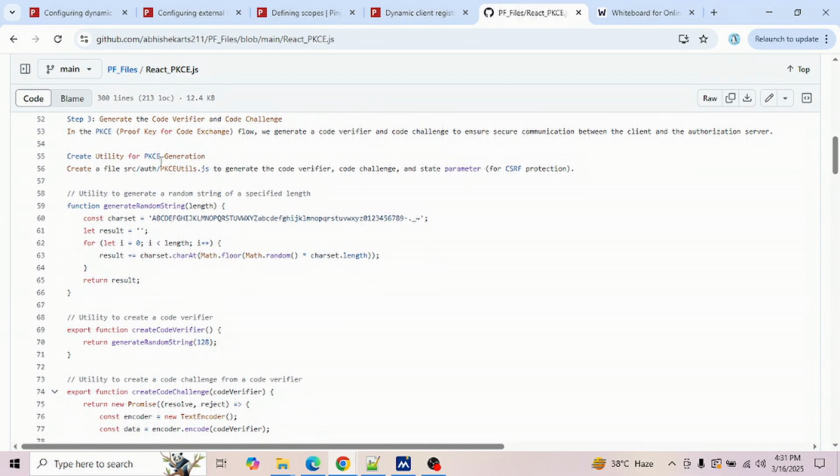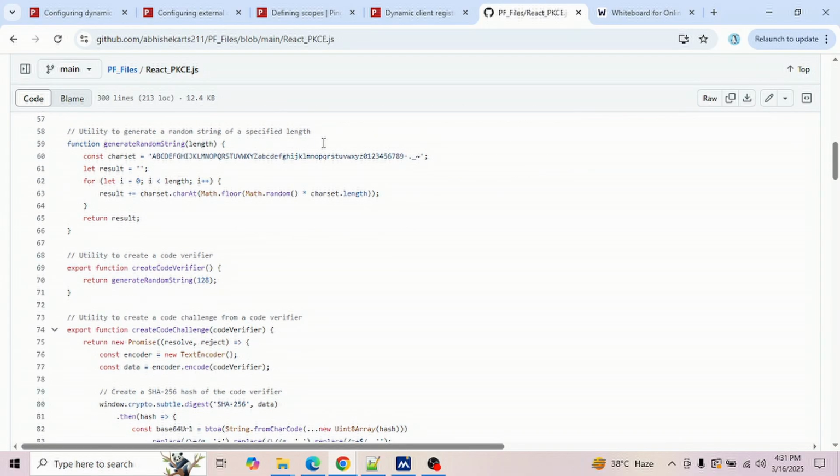Now we'll generate the code verifier and code challenge. So create a utility for PKCE generation, and we'll also generate the state parameter. Create a file src auth PKCE util.js to generate the code verifier, code challenge, and the state parameter for CSRF protection. You already know that, right? So, a utility to generate a random string of specified length. This is the first thing you need to generate, the code verifier, and from there you can generate the code challenge.